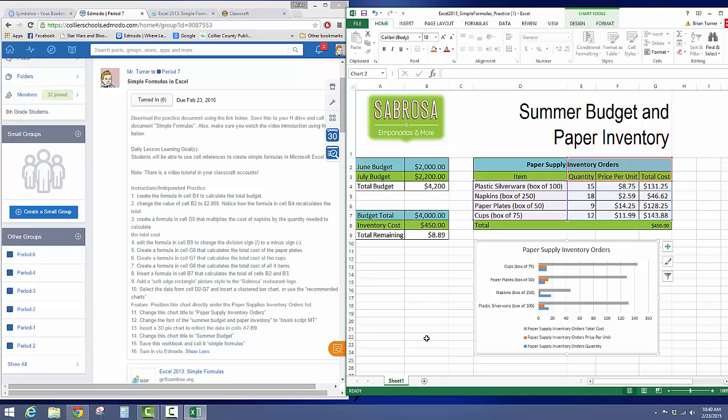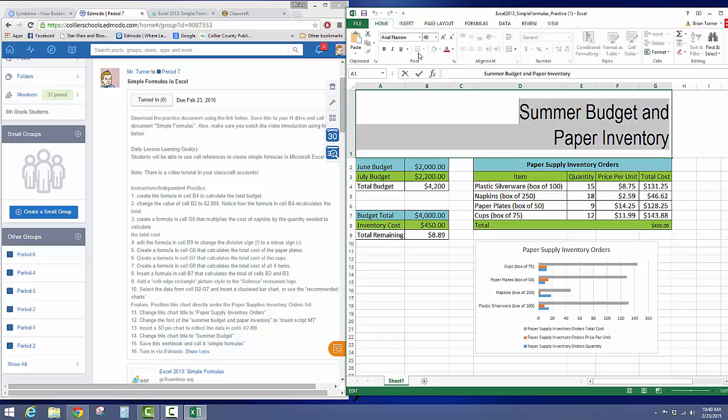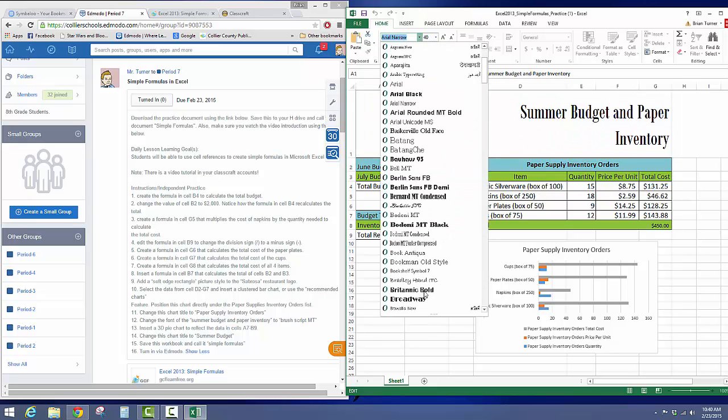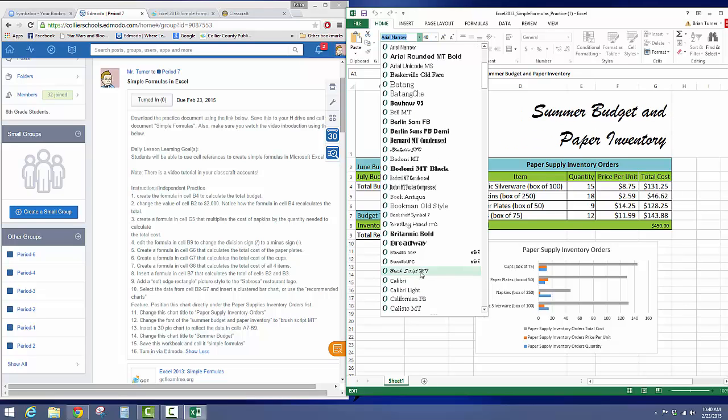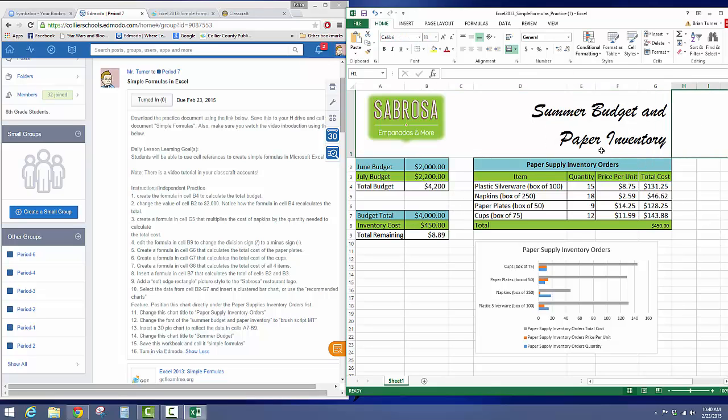There we go. Alright, and change the font of summer budget and paper inventory to Brush Script MT. So that's right here. I think I can just double click and select my text and find Brush Script MT. That's it, right? I think that's it right there. And then I'm just going to click outside and my logo comes back.